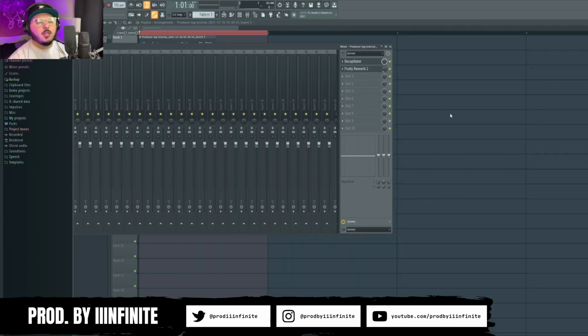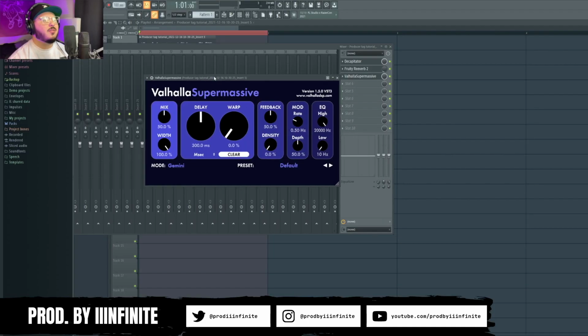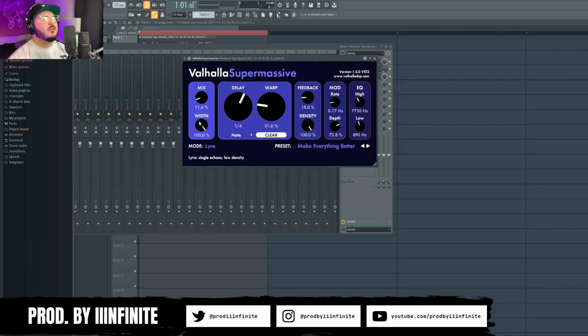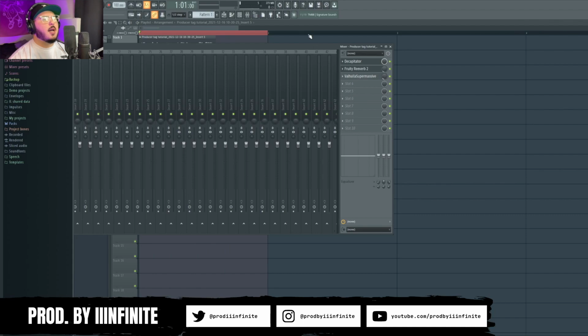Now I'm gonna take some delay. My favorite delay is Valhalla Supermassive in general, so I'm just gonna use this. I'm gonna turn up that low cut. The reason I like turning up the low cut knob on reverbs and delays is that when you put a lot of effects on things, it can get muddy really quick, so turning up that low knob can definitely help. Turn down the mix on this. Okay, you gotta turn that down a lot.